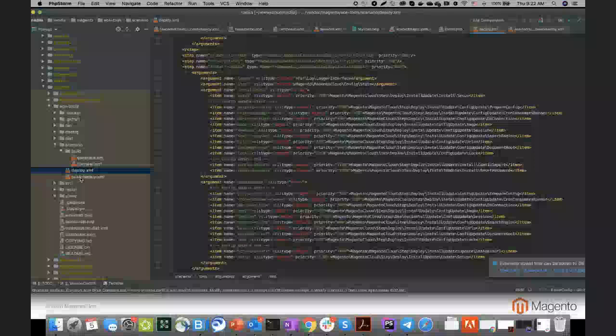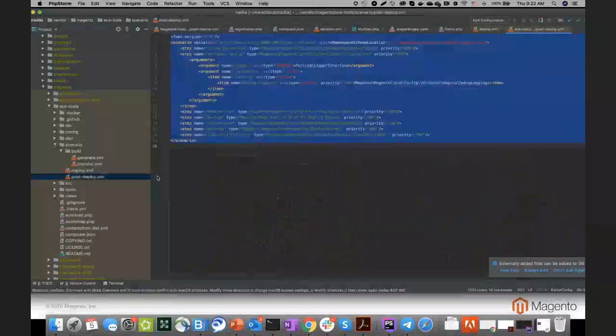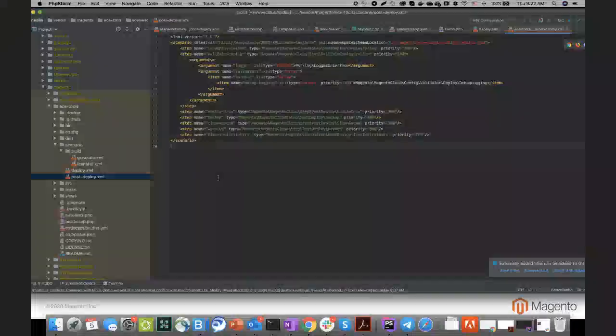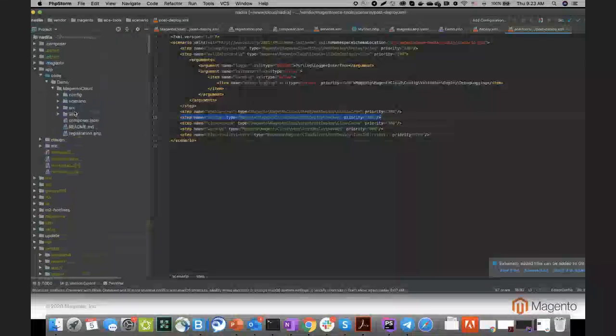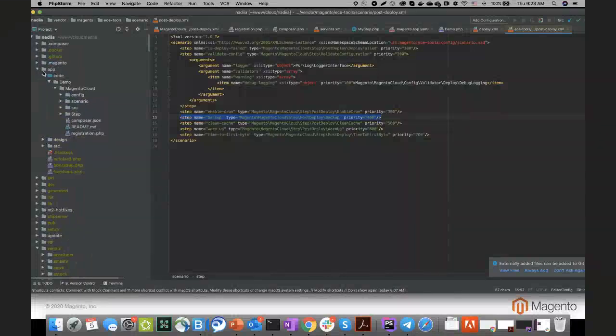And for our example, let's make some changes in our post-deploy, because we can see it at the end of our cloud logs. For example, I want to remove the backup step. I don't need to make a backup. I want to add one more step there and change the priority for clean cache or enable cron. Let's say that I create my own module, let it be in app/code/Demo. I name it MyMagento.